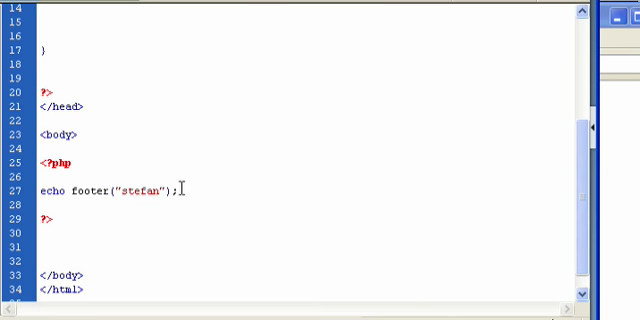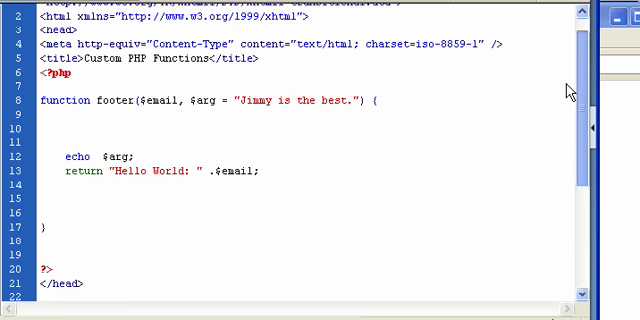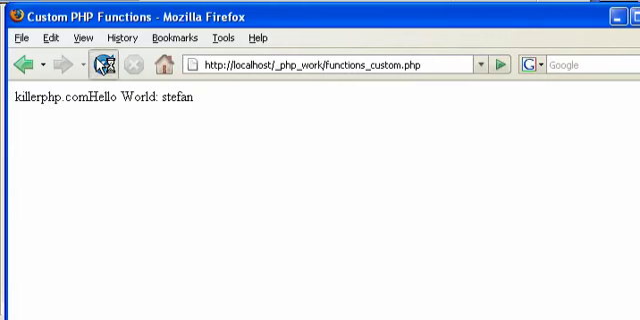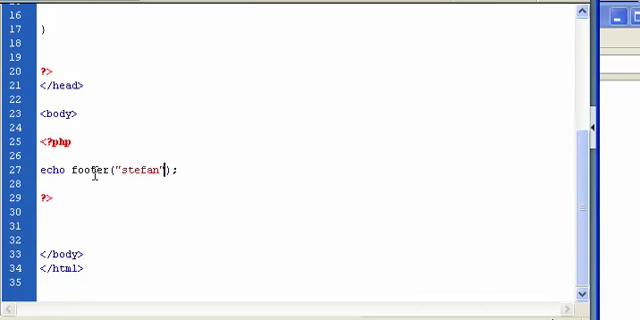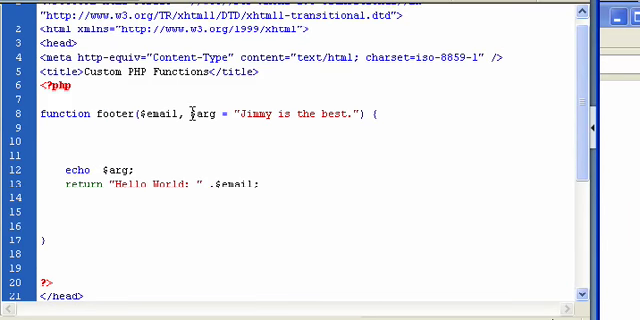So now we're not passing a second argument to our footer function. Now remember, when we didn't set a default value, that would throw an error. That would cause PHP to barf. So let's see what happens now. As you can see, "Jimmy is the best" is now printed to the screen because we didn't supply the second argument when we called this function. PHP said, oh, well, we'll just use the default.